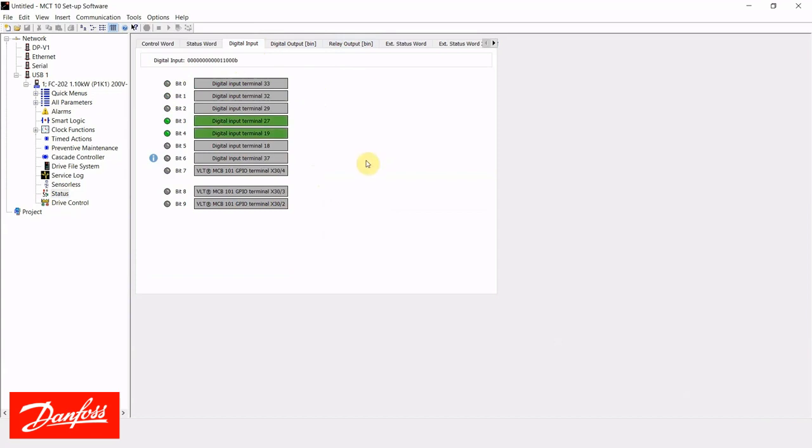So that's how we use the keypad or MCT10 to monitor the connected I/O.